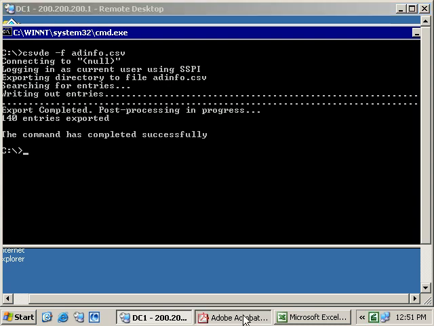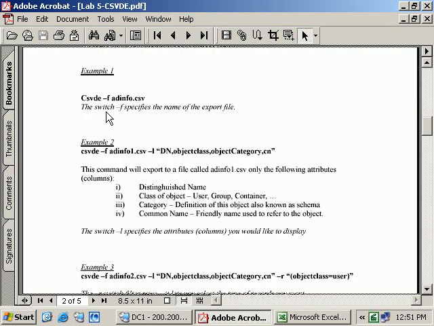So let's see what the format for that is. The very first format that we ran was with the switch -f, which basically said export everything into the file called adinfo.csv. The next command that I'm going to do is the following. I'm going to say csvde -f, which is export into a file adinfo1. So we'll create a new file. And now what I'm going to say is use the switch -l. That means limit to the following columns only. And these are the columns: distinguished name, object class, object category, and a common name.